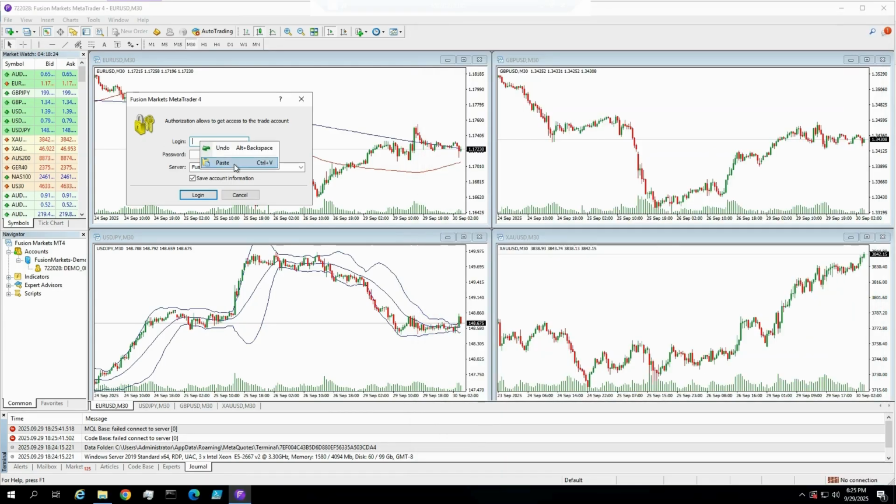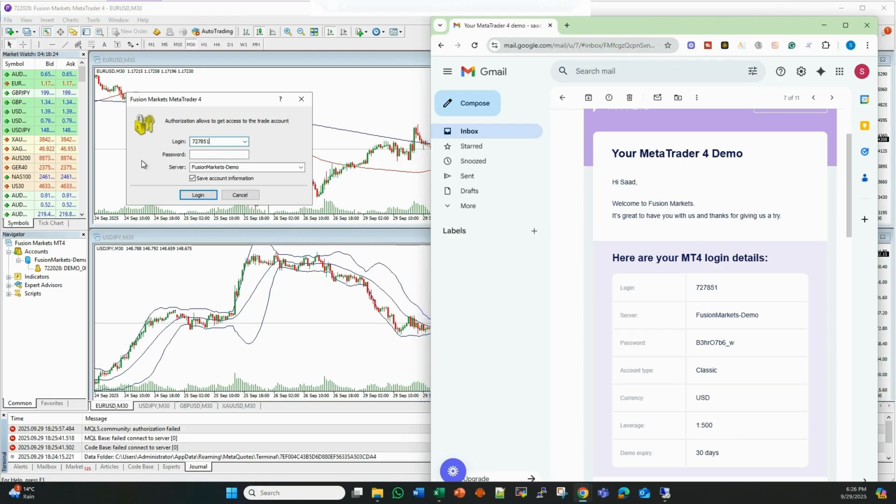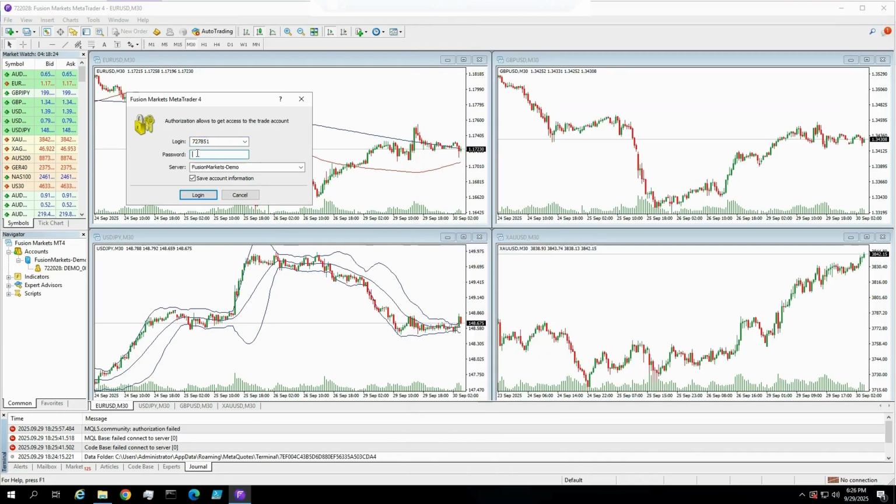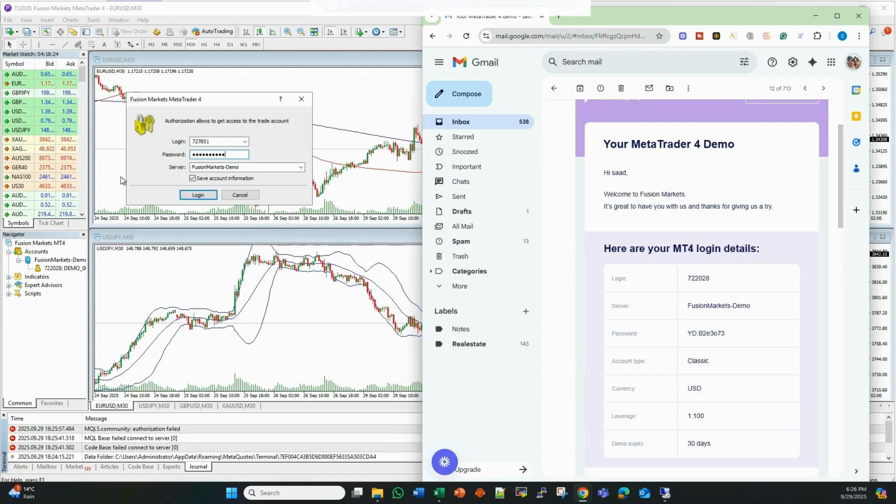And then we're going to paste it. Next, we're going to need the password. So we're going to go to our email and copy the password. We're going to come back into MetaTrader 4 and paste it. The last thing we want to check is the server.